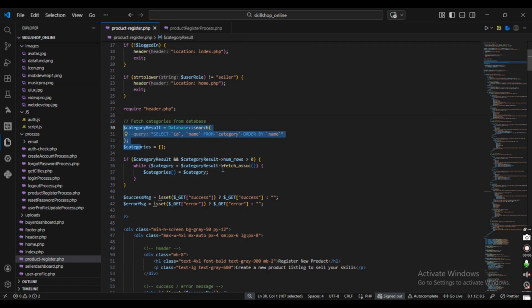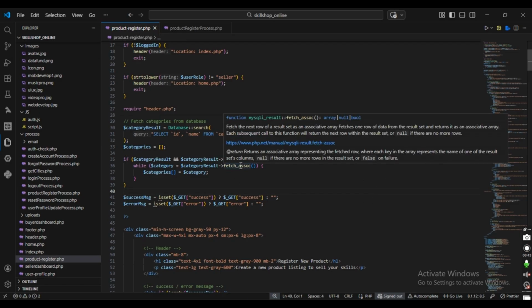Now I retrieve categories from the database. This query selects category ID and name and orders them alphabetically. This helps the drop-down menu show all available categories dynamically. If admin adds a new category, it will automatically appear. And then here I store the database results in an array, and this allows me to loop through them in the HTML form.